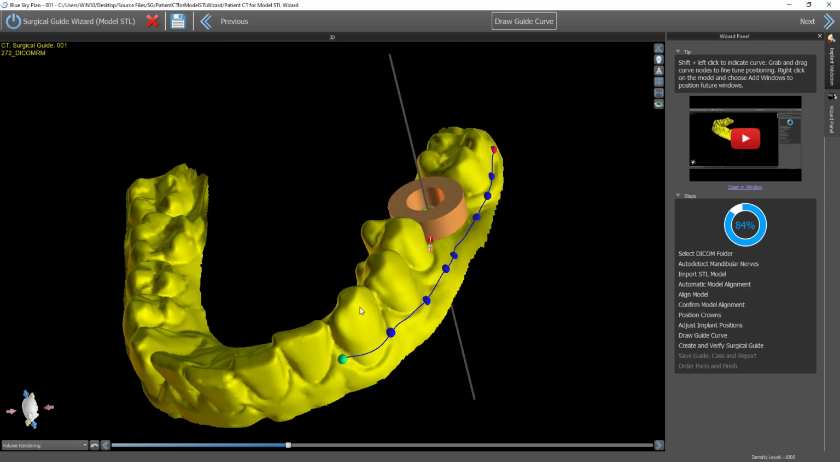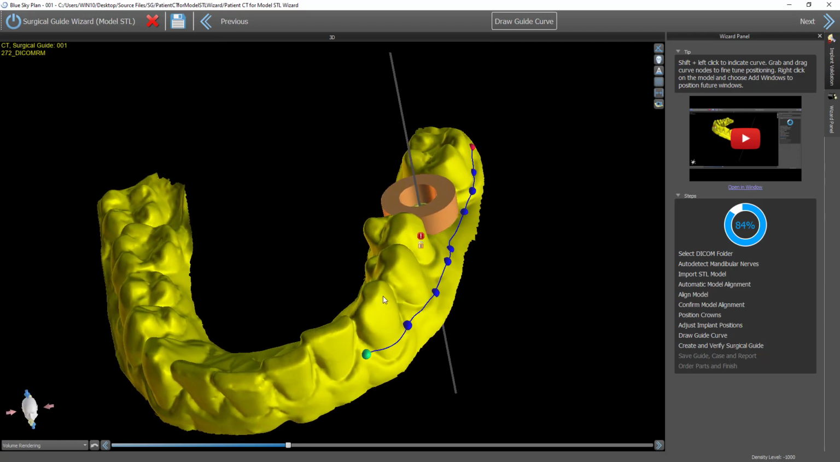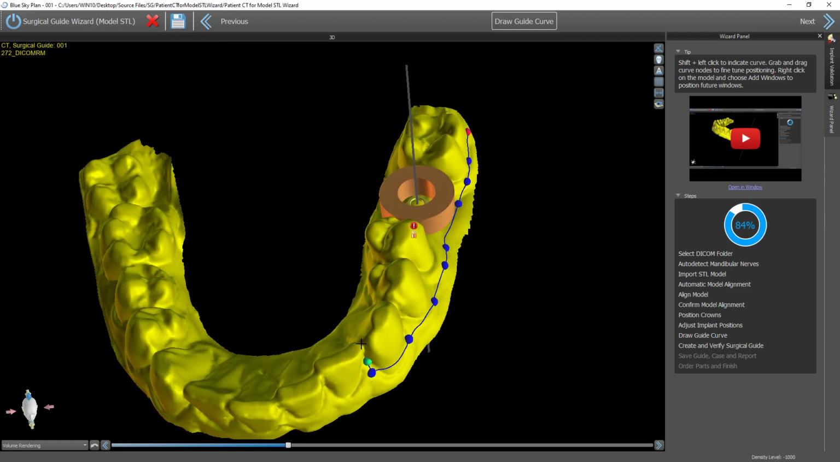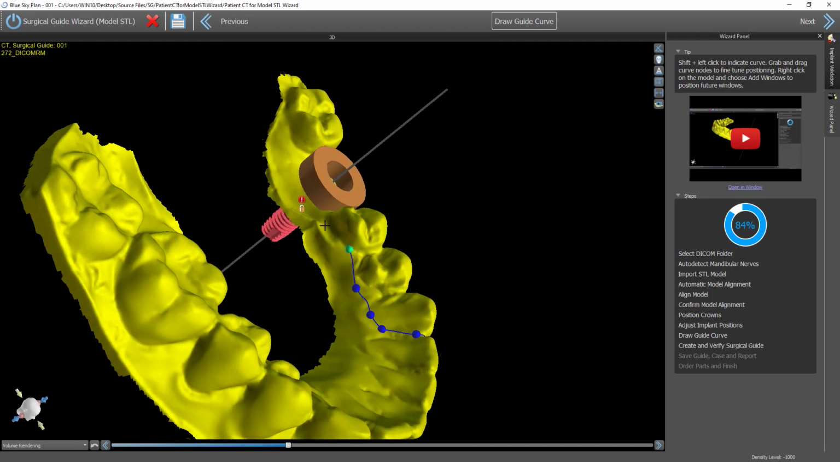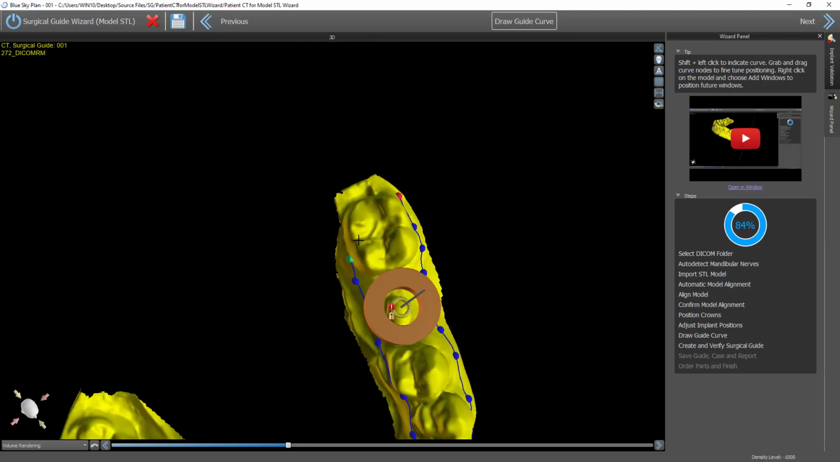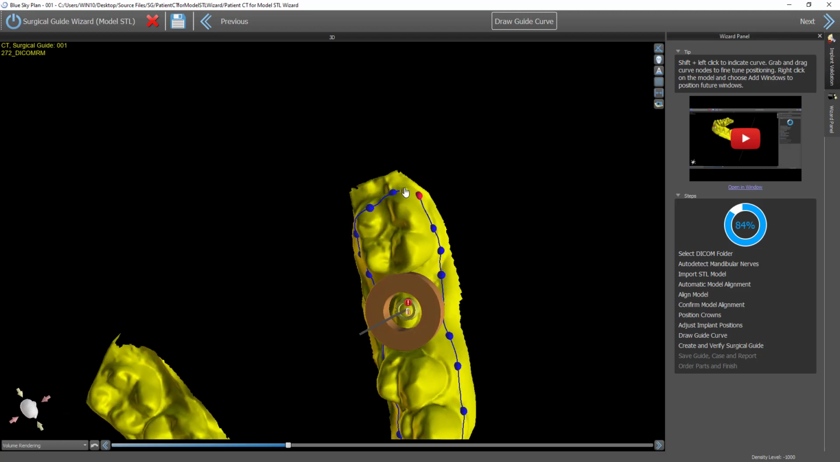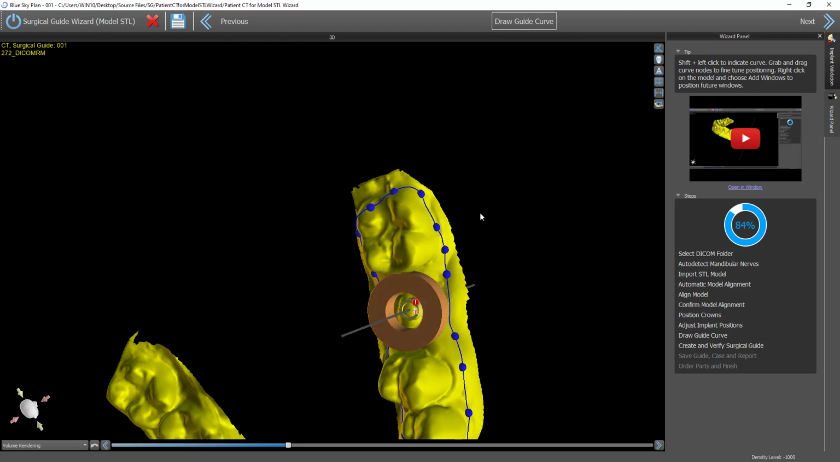When I want to rotate, I just let go of the shift key and I use my left mouse button to grab and to drag. And then when I want to continue marking, hold down the shift key again and left click with your left mouse button and go ahead and continue marking the curve where the surgical guide should be. What we do want to do is at the end, we want to go back to our start point and we just want to take that last dot and drag it into the first dot to close the curve.